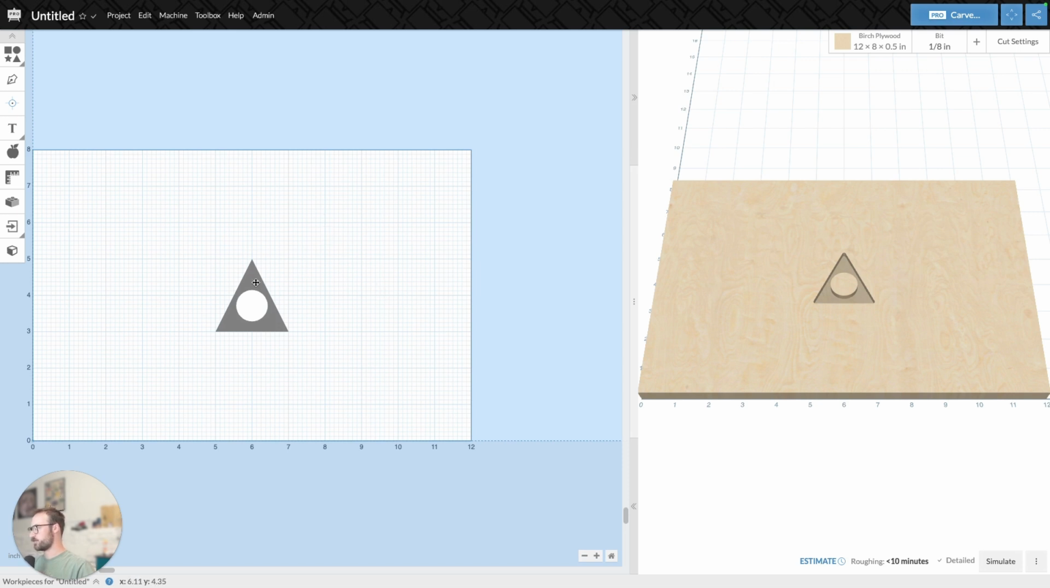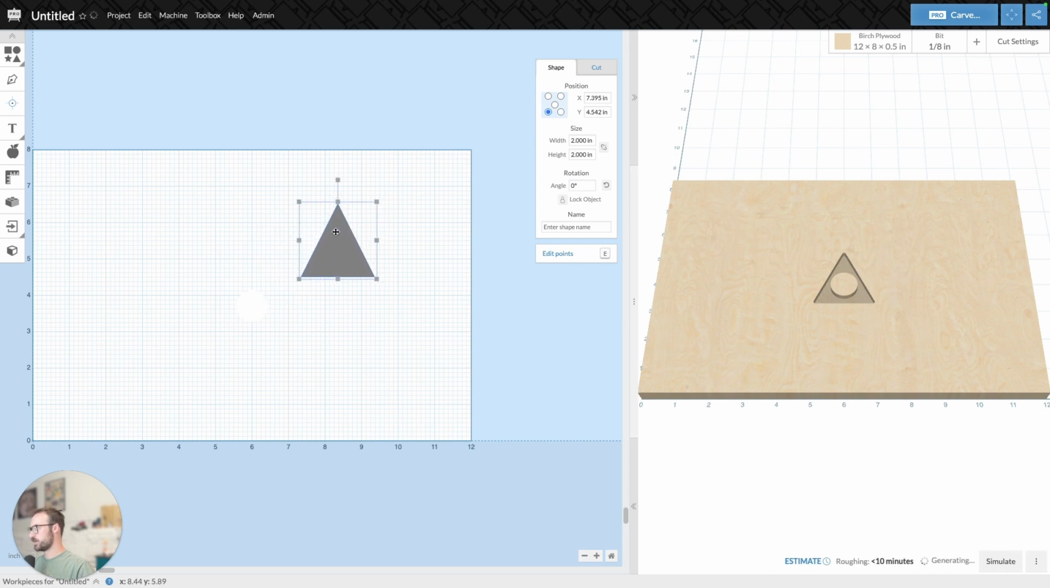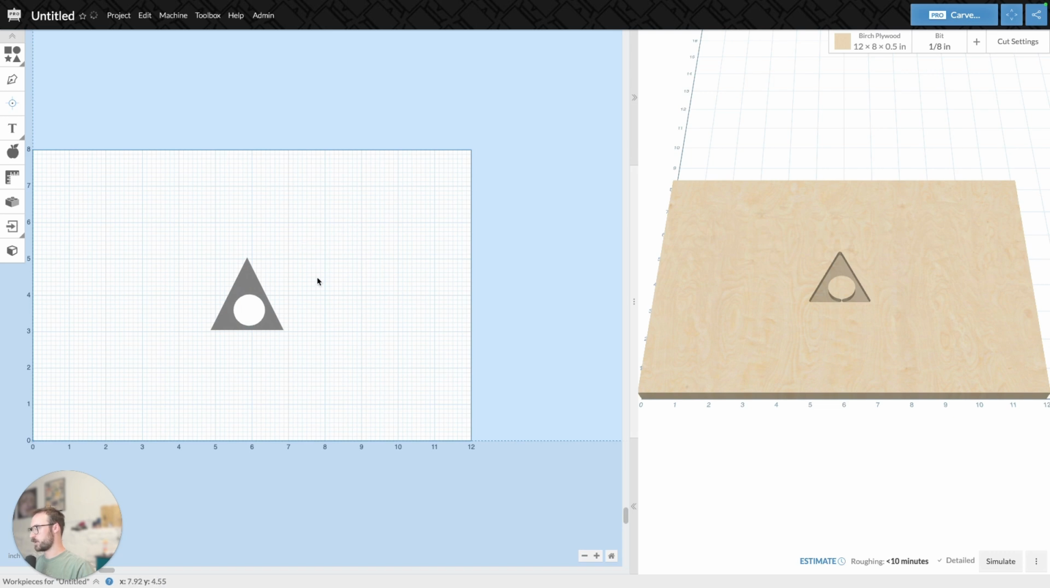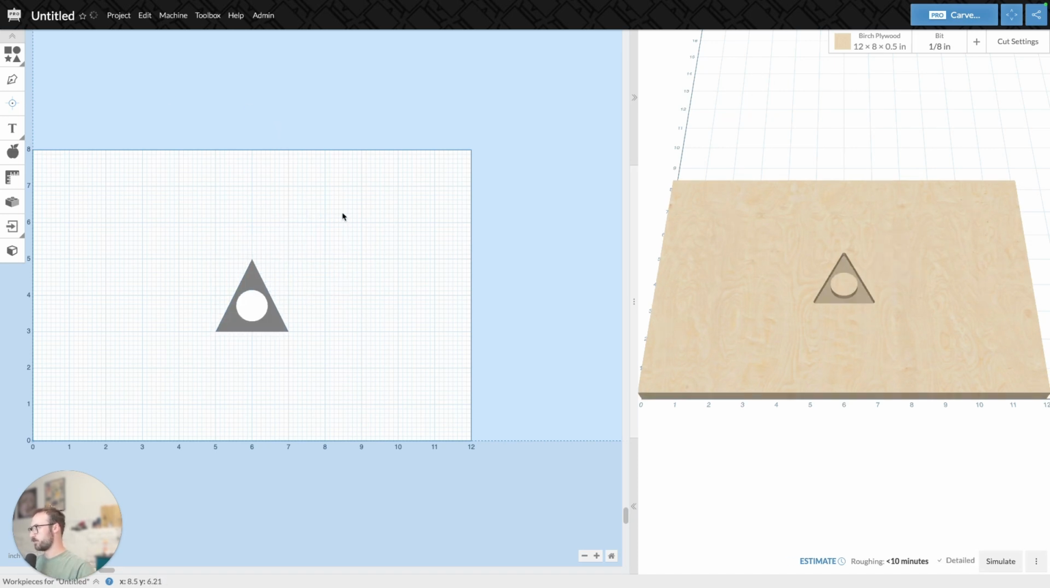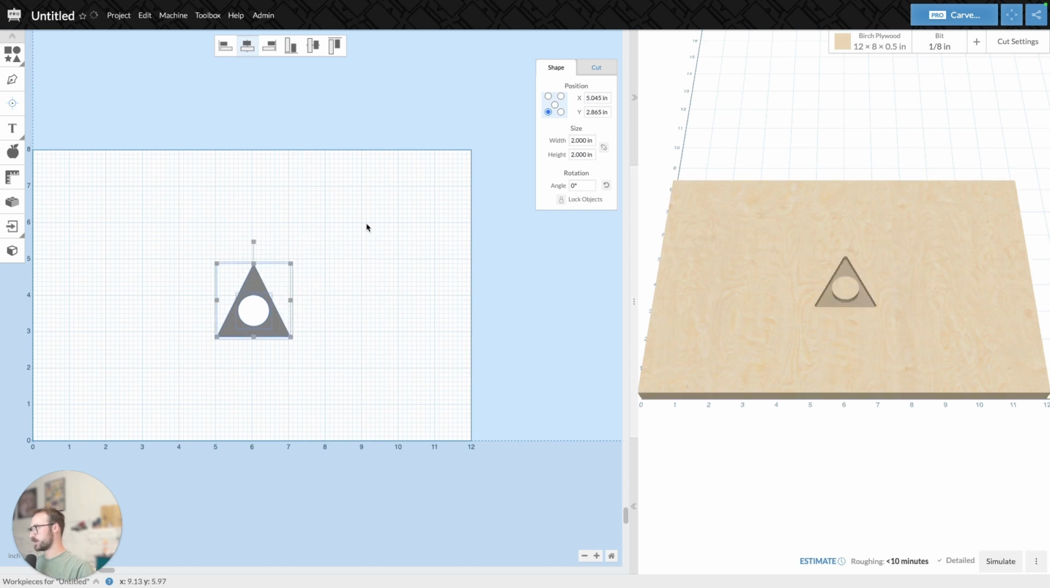And if I grab one and move it, it just moves. It doesn't grab the one in the center. Similarly, if I grab this one in the center and move it, they don't move together. And if I want to move them together, I can drag and select both of them and move them like that, or I can group them.